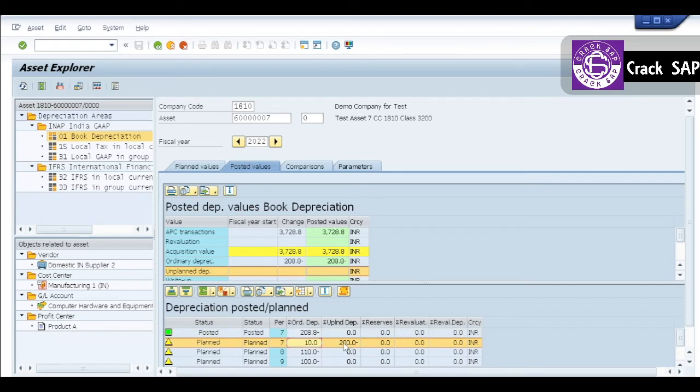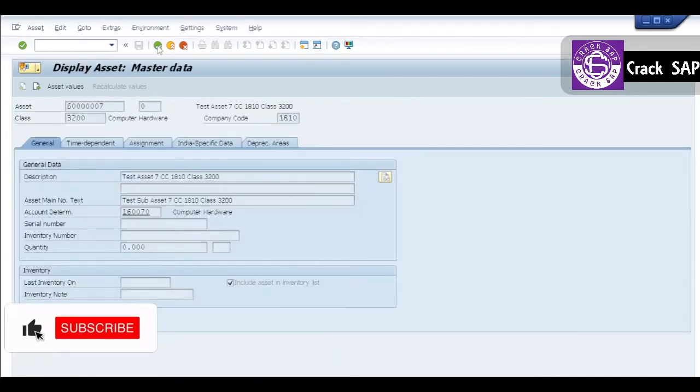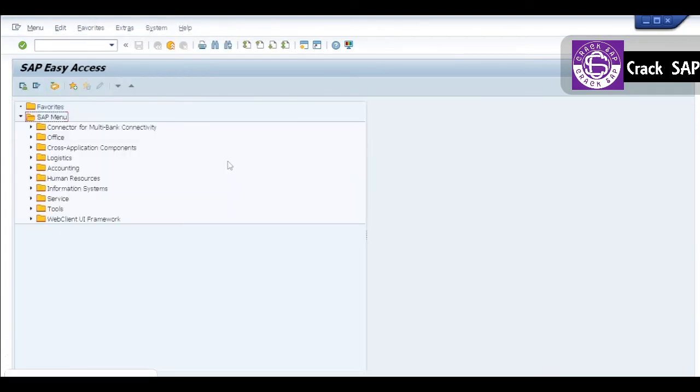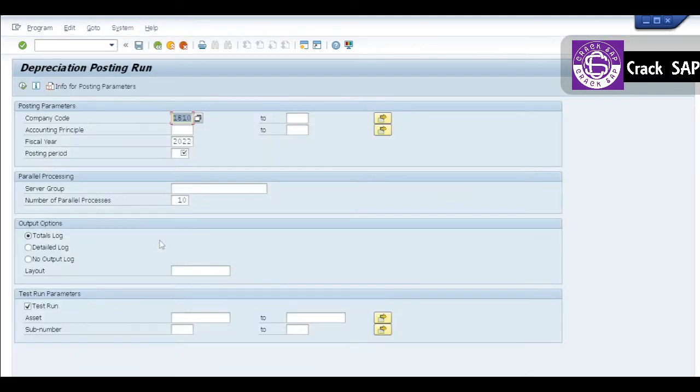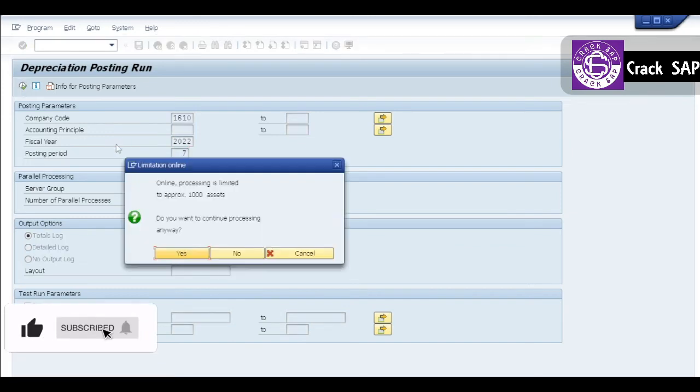Once I make a depreciation run, it will automatically post to the period. Now I'm going with AFAB for month-end depreciation. So once unplanned depreciation has been posted, you must run the depreciation AFAB, otherwise it will not impact the 7th period. Now I'm going with the total and test run. Execute here.